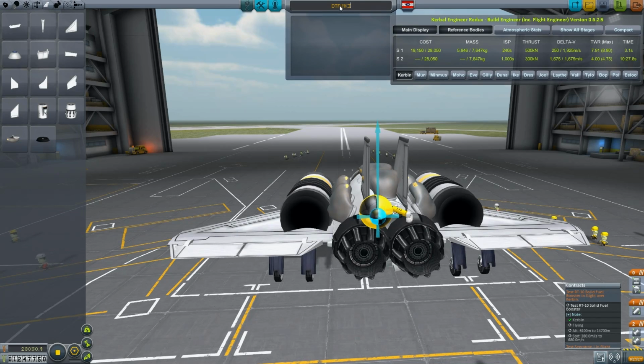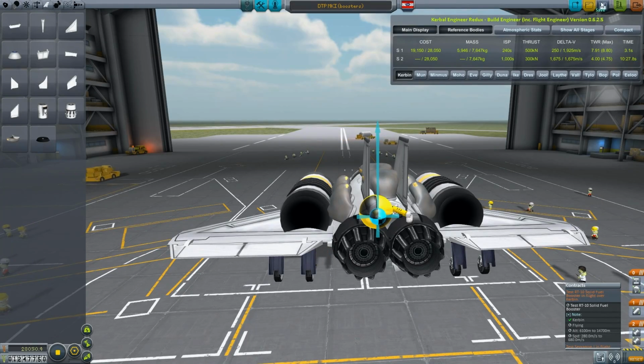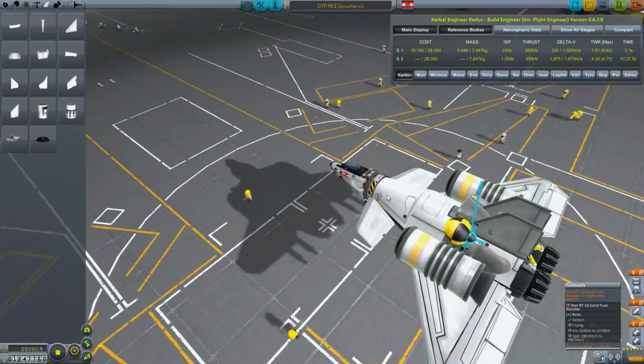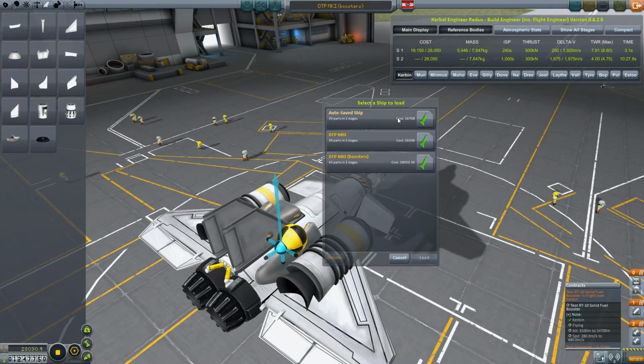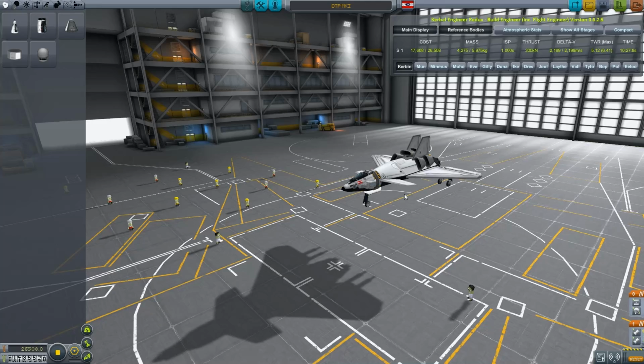Anyway, we're going to do this. Boosters. Oh, I have caps lock on. Boosters. Save that like this and have that actually take off next time. Also, real quick, make sure that this has the Kerbal engine here on top.